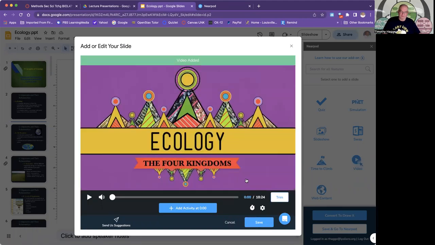Now, what you can do here is if you want to trim the video, you can edit. You can do some video editing. I've done that a lot, where I've found a video where there's only a certain part of that video I want to use, and so I'll just trim it down to that part and save that.